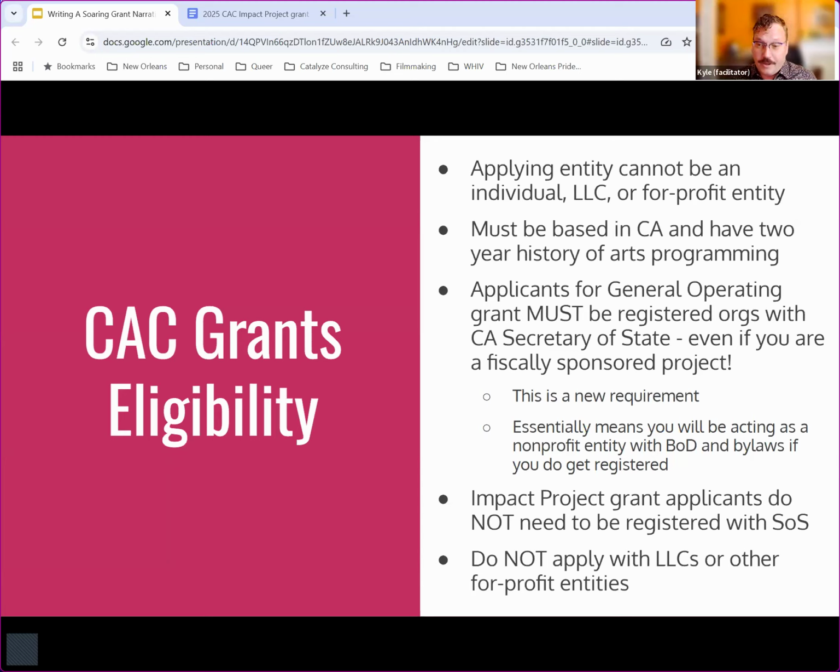And so then, impact project grants, again, do not need to be registered with the Secretary of State. We have confirmed that. And so that's really important. And if you've been operating as a fiscally sponsored project a little bit more informally, that's going to be the grant that you want to look at. And just again, to reiterate, do not apply with LLCs or other for-profit entities. It seems like that's going to get you just completely nullified in terms of your application.